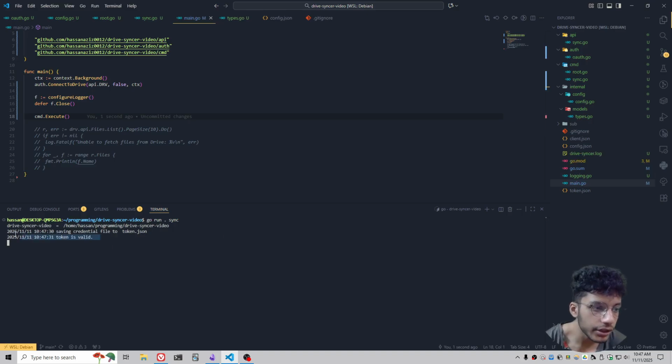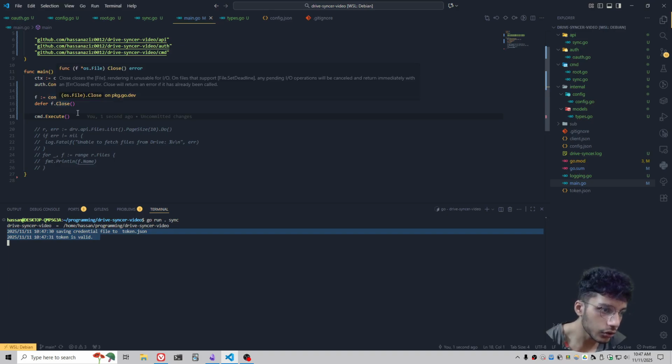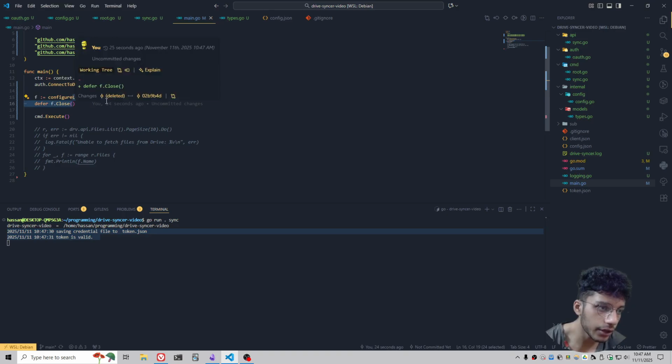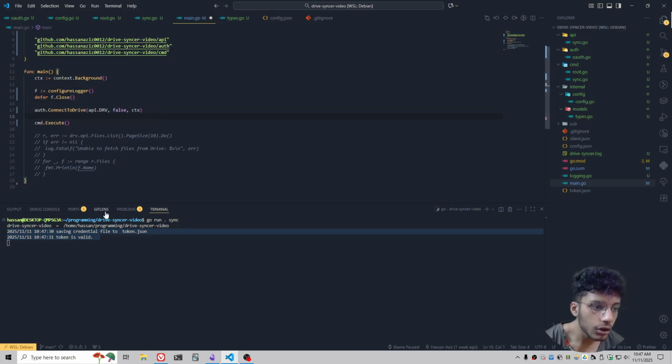Okay, so it does print these two logs over here, and the reason it prints them is because these are coming from the connect to drive function over here, which runs before we configure the logger. So I can obviously move this up a bit as well. In fact, let's just do exactly that.